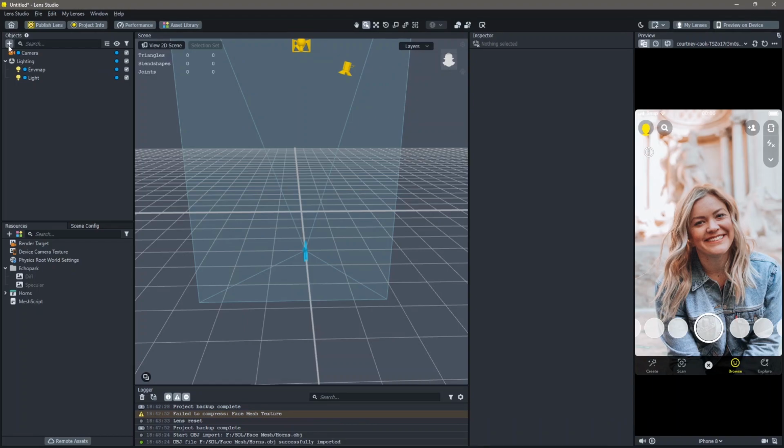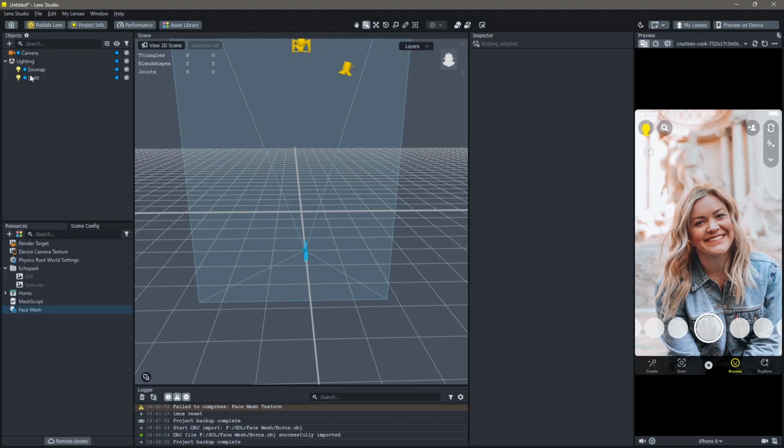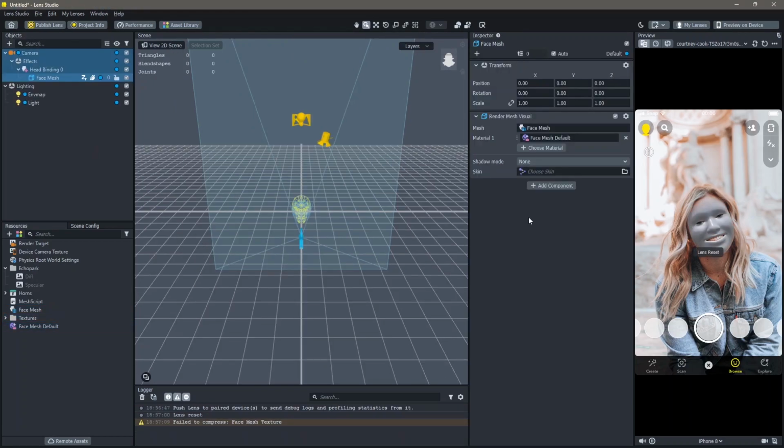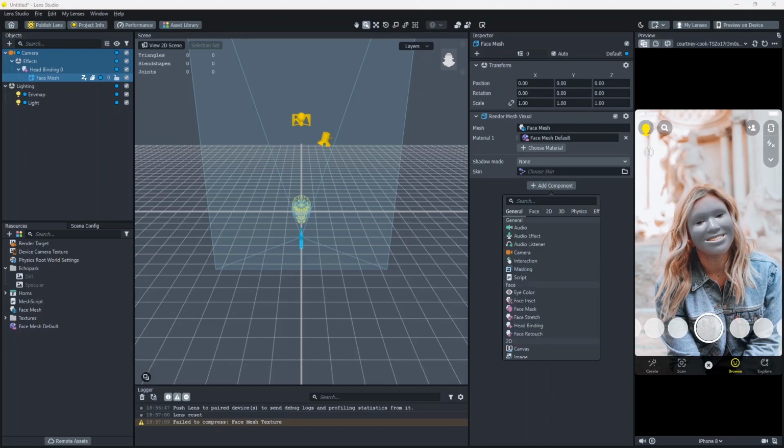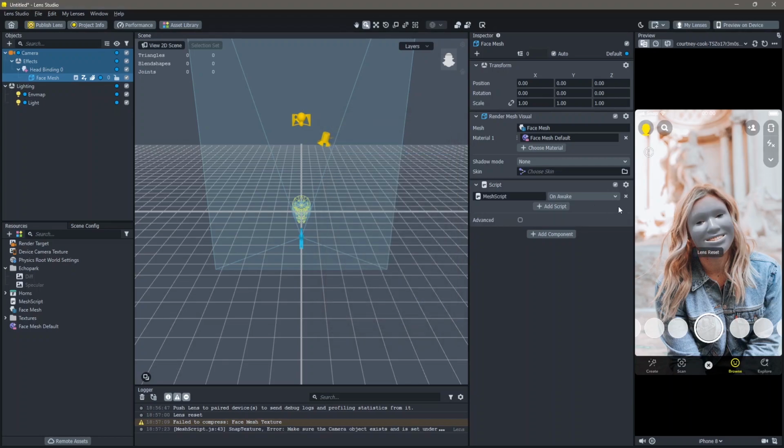Then go to Objects, Add New Object, search for Face Mesh. Once you add your face mesh, go to Add Component, then Script, then Add Script and Mesh Script. Then you're going to change this on awake to on start. Make sure you do this, otherwise, there's a highly likely chance that your Lens Studio might crash. Next, we go to advanced, check that.